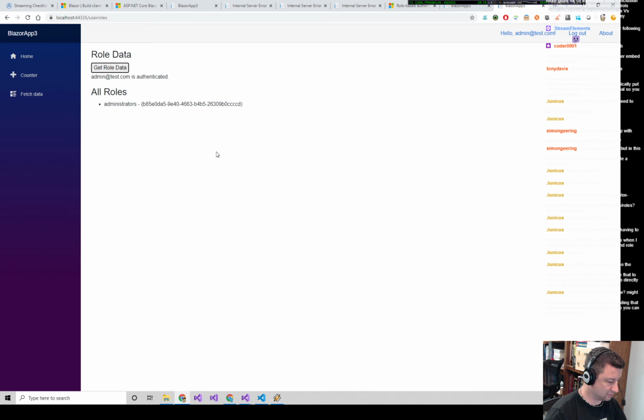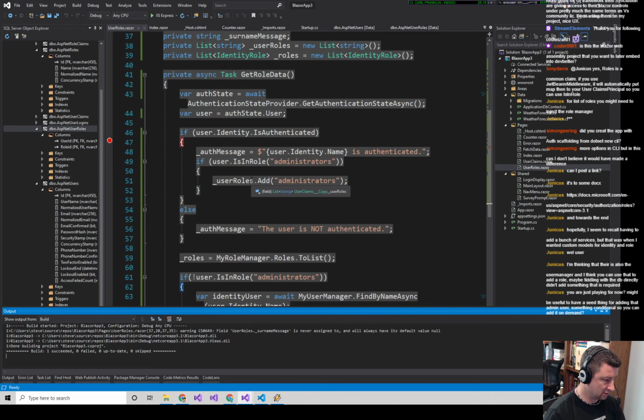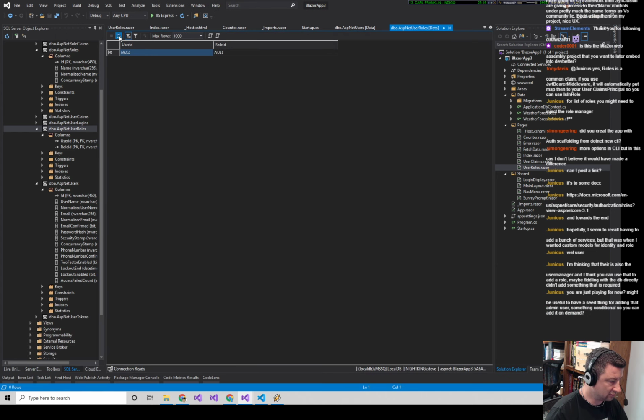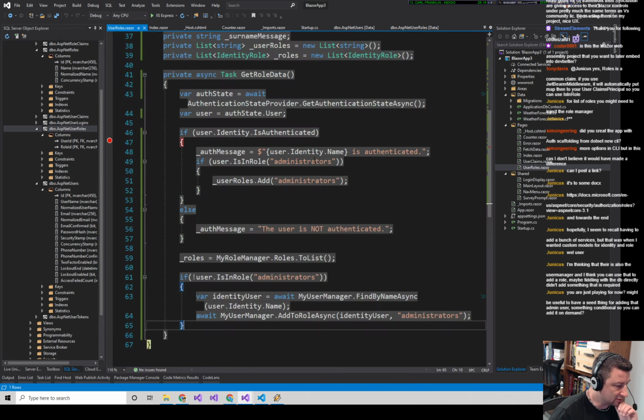So when are they ever going to be in that list of roles? Let's go look at the data. ASP.NET user roles, refresh. Look, it added them now. But the is in role is just simply not working. So maybe my is in role check is not using the correct code. So this check is failing.